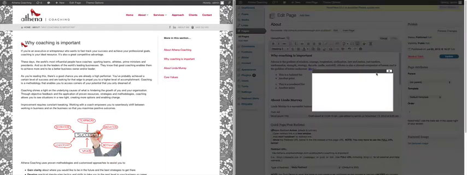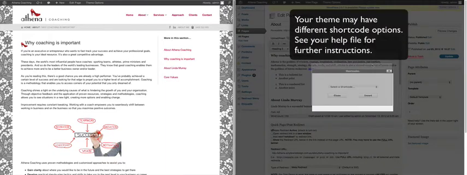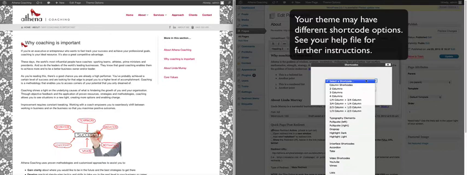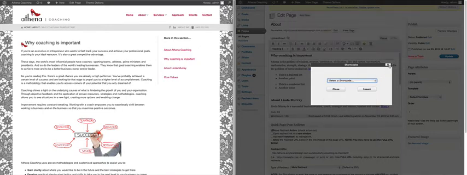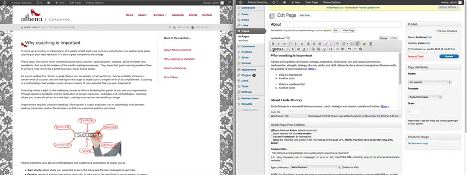Shortcodes is a little bit more advanced. It is a way that you can manage more advanced formatting options, such as columns, pull quotes, drop caps, that sort of thing. And then in the second row here we have different formatting style sheets. So again, very similar to the way that Microsoft Word works.